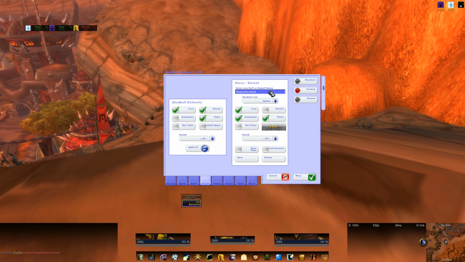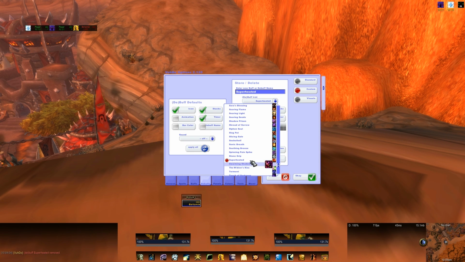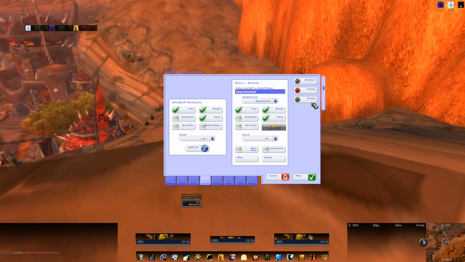For example, Superheated on Ragnaros is not in this list. So I'll show you how to add additional debuffs to this list by typing in Superheated, checking to make sure the settings are consistent with the universal settings, and clicking Save. As you can see, Superheated is now on the custom debuff list.